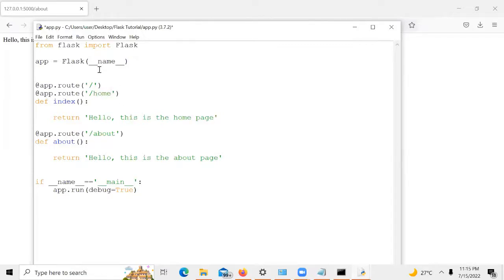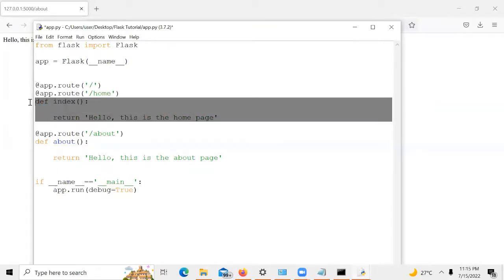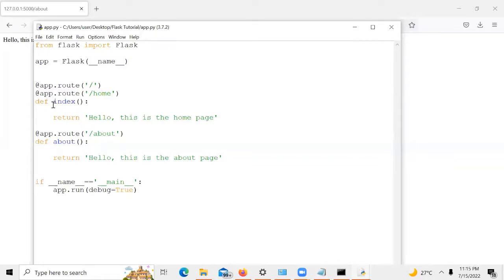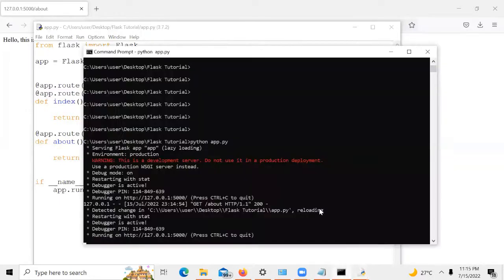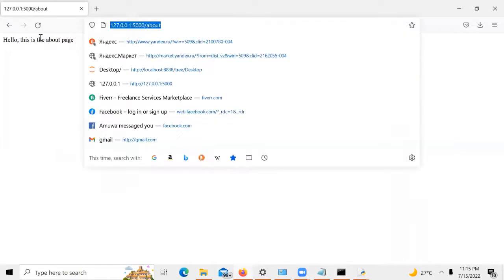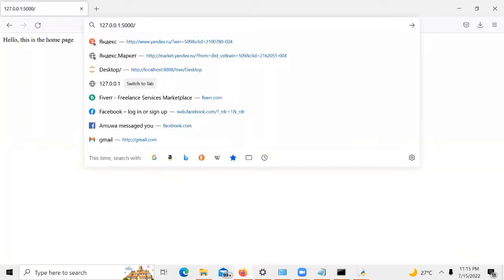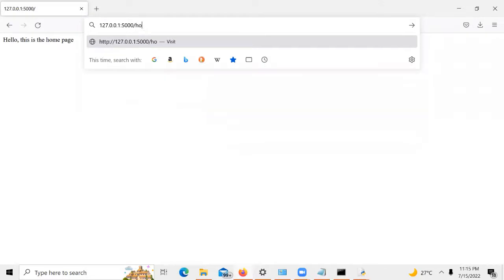/home. It means that if user visits my home page without putting /home, and if user visits my home page with /home, it's still going to return this /index. So if I try to save this, you see that my code is updated here because debug is true. So I'm going to that slash, this is the home page. Then I can see that /home. So I get the same thing. This is the home page.